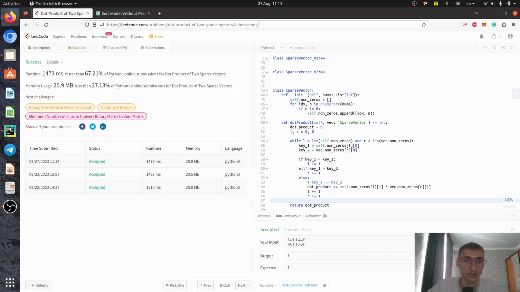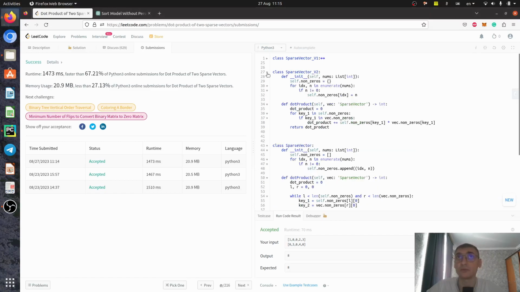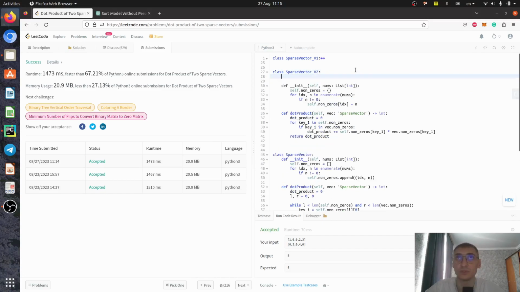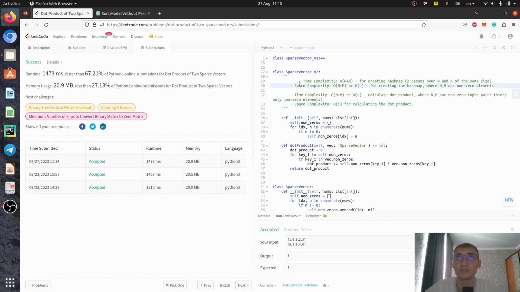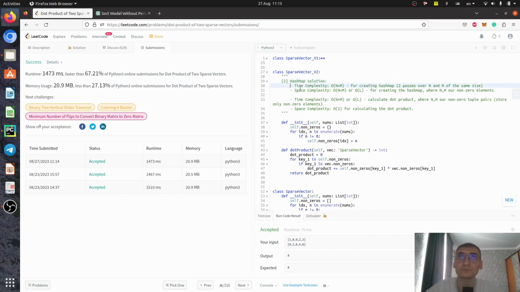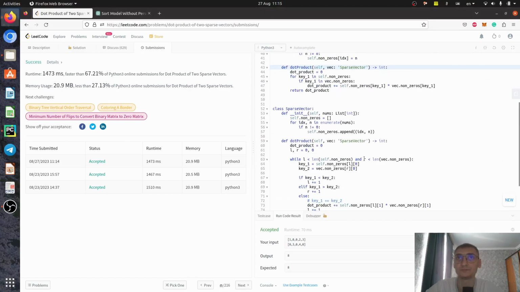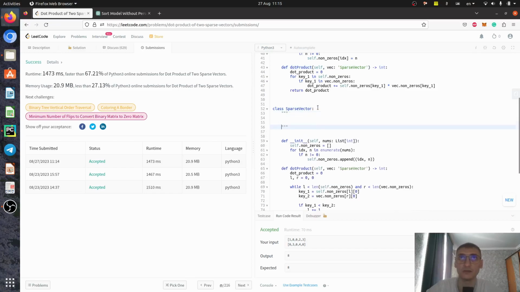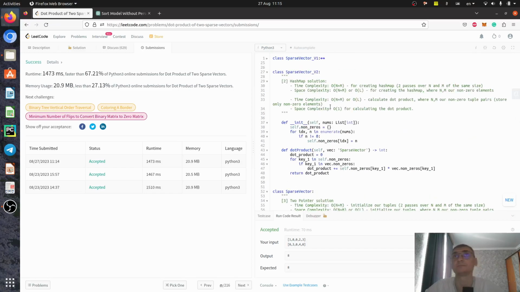What I want to discuss right now is the time and space complexity of solution number 2 and solution number 3. Let's put this as the time complexity of solution 2. This is our hash map solution. And the same I'm going to copy for the two-pointer solution. It's very, very important. As you have seen before, I have divided time and space complexity for initializing our vectors, data structures, and the time complexity for calculating the dot product.